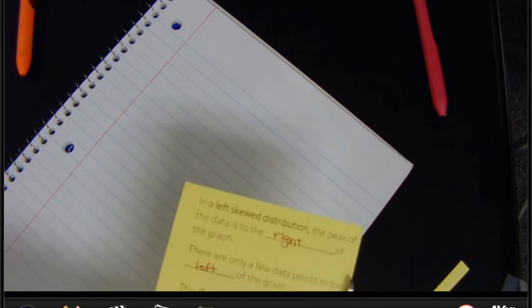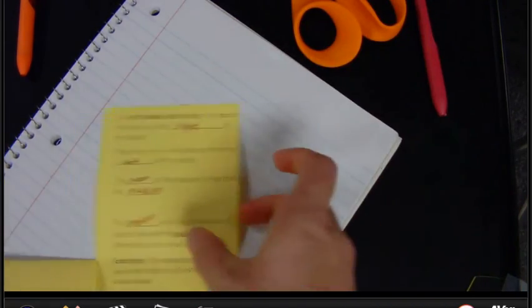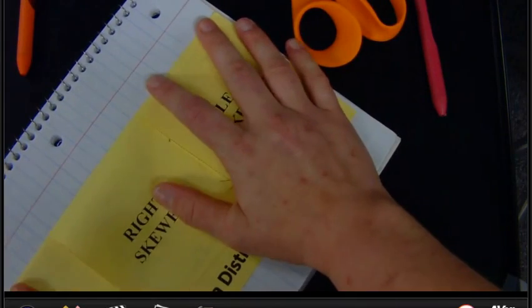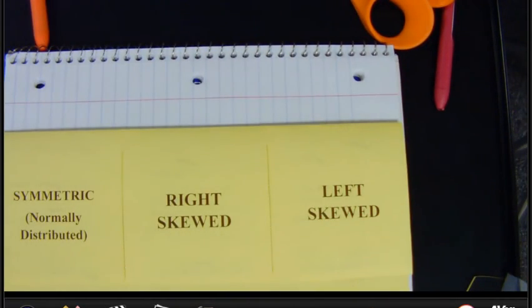Okay. But you will open up your spiral up to the next available page that you have. And you will tape this into your spiral. You will use this to help you with your Desmos activity for today. Okay. If you guys have any questions, there you go. If you trim it just a little, it'll fit just right. If you guys have any questions, please email me.